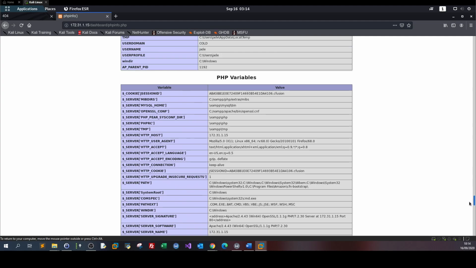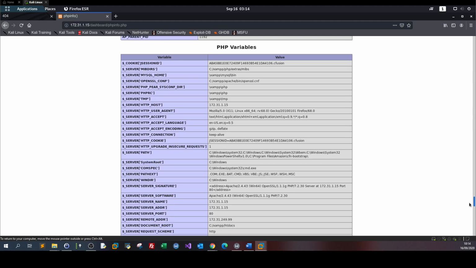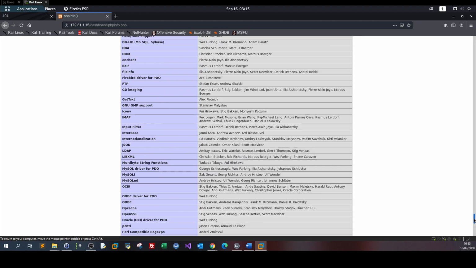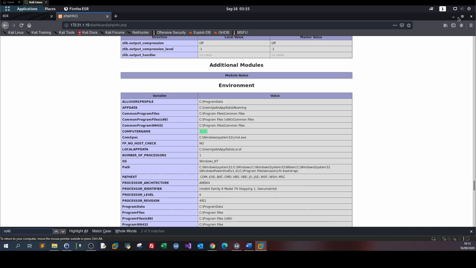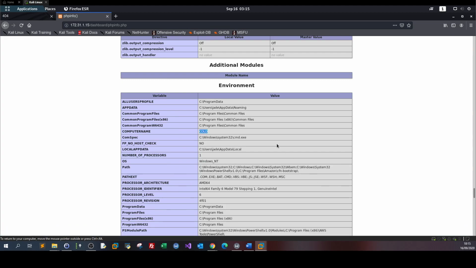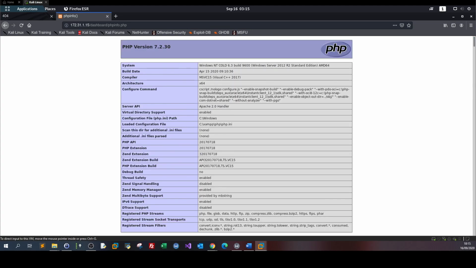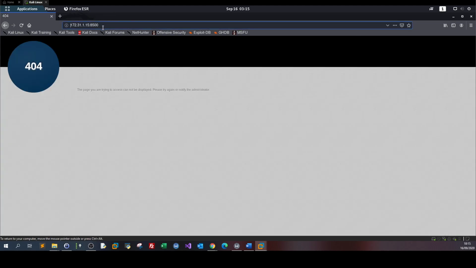The PHP variables, it's the same. We have something about ColdFusion. Or if we search cold, yeah, okay. So basically from this PHP info, guys, we have concluded that we have ColdFusion running on this machine, right? And apparently this is the last instance we could think of when we are trying to find out which port is running the ColdFusion instance. So this is the port running the ColdFusion instance.